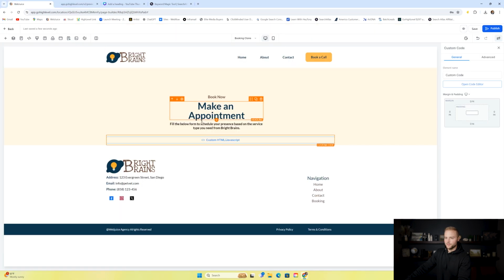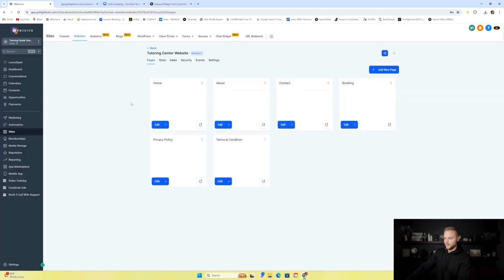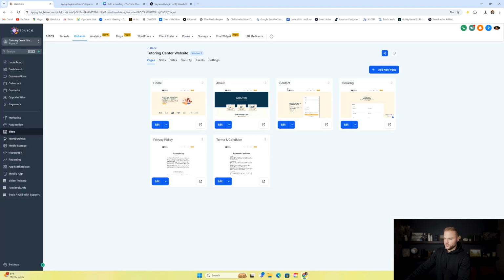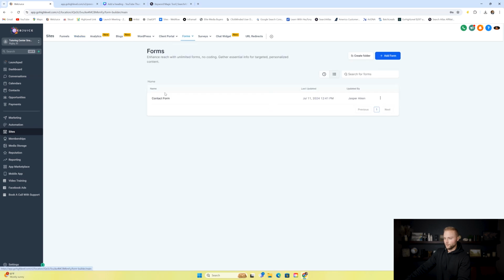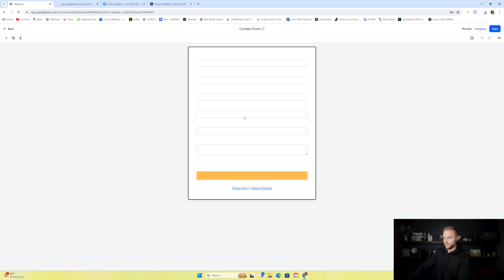I'm going to now jump into the form builder and show you guys how to create this contact form that goes on the contact page. So you'll go to Forms, Form Builder, Contact Form. So I've already created it here. So the form is built separate from the website builder. And then we add it to the website.